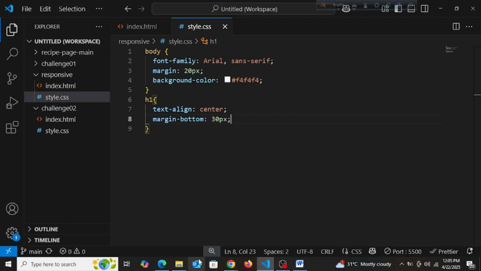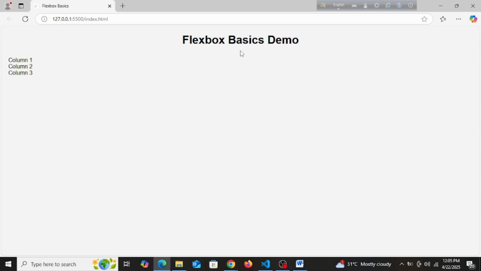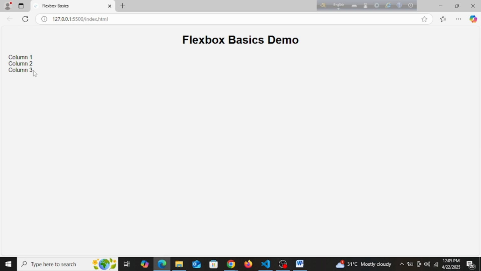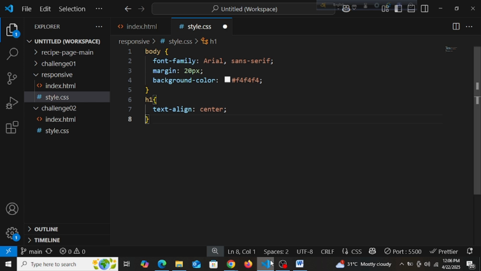When you do the margin bottom 30 pixel, there will be a gap at the bottom. If we just remove it, let's see the change. You see these columns are going up. Pardon my weak English, guys. And margin bottom 30 pixel.